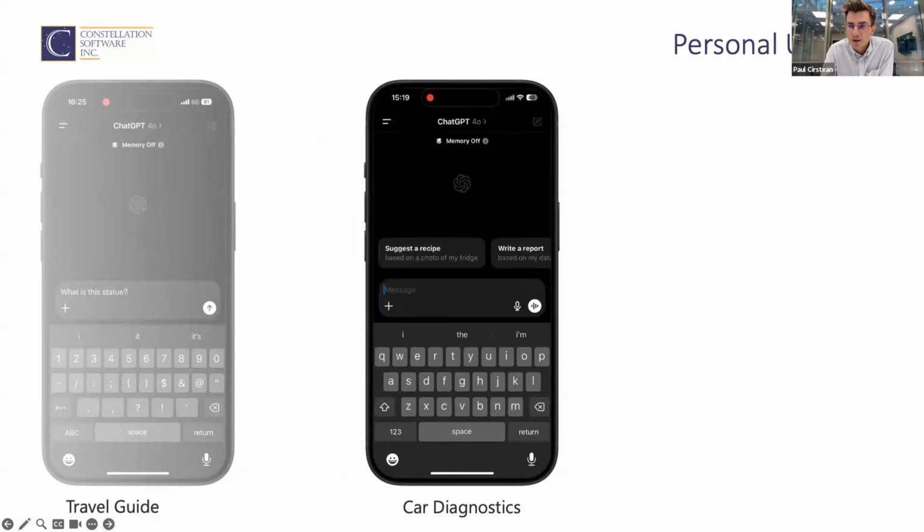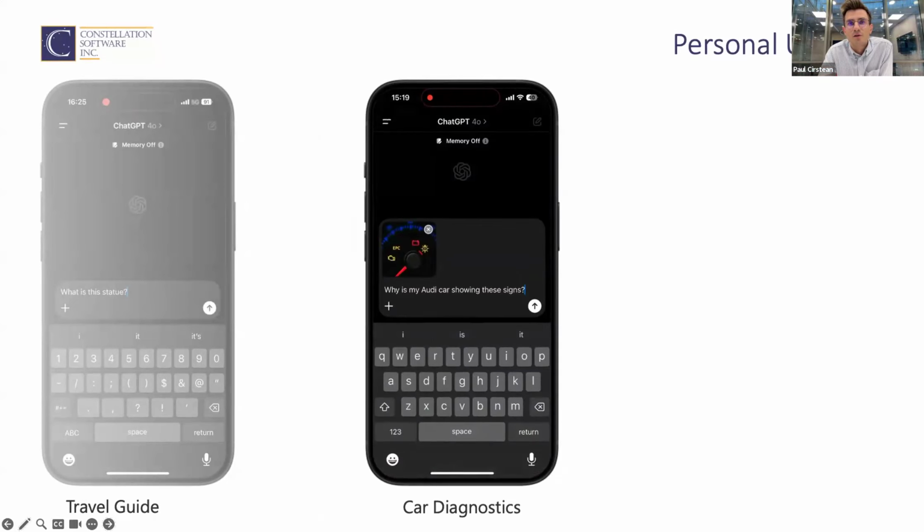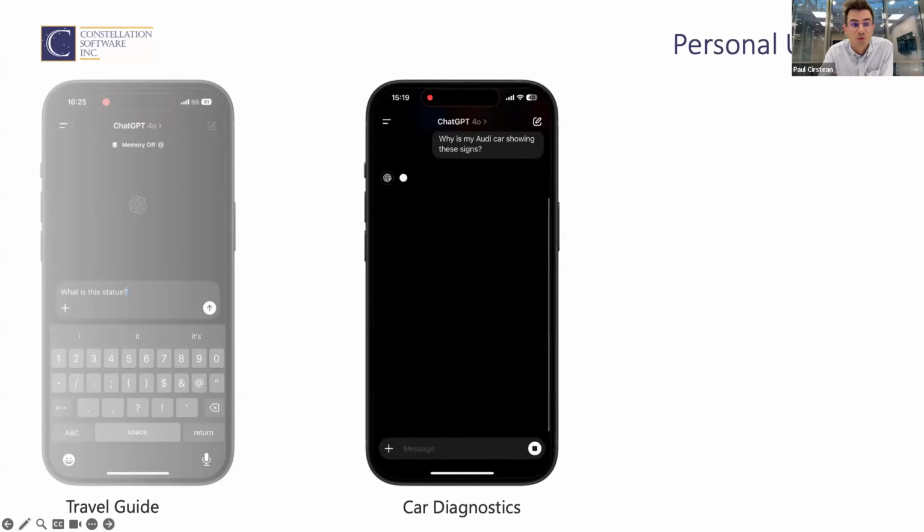The second use case, as I mentioned earlier, is that AI can be quite good at doing car diagnostics. So if you have a problem with your car, you get a weird warning light on your dashboard, you can take a screenshot of that warning light, and you can ask ChatGPT.